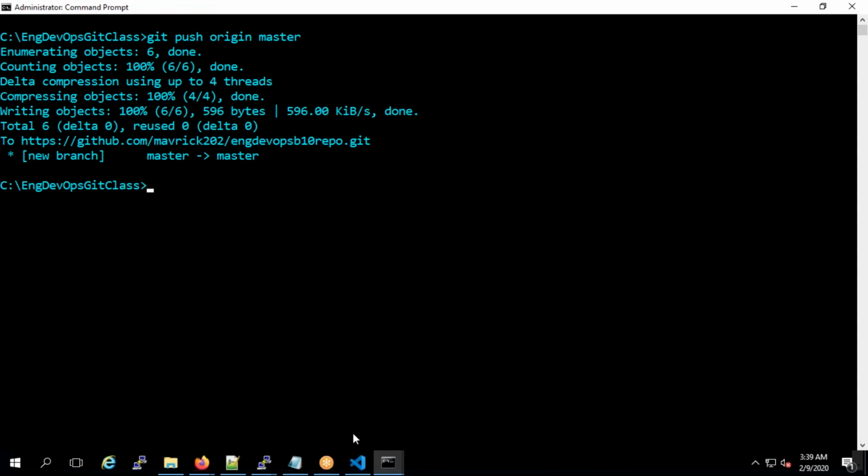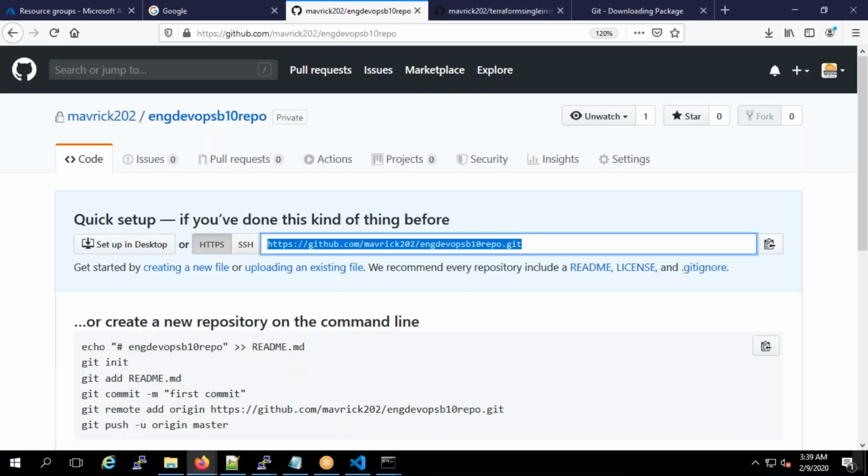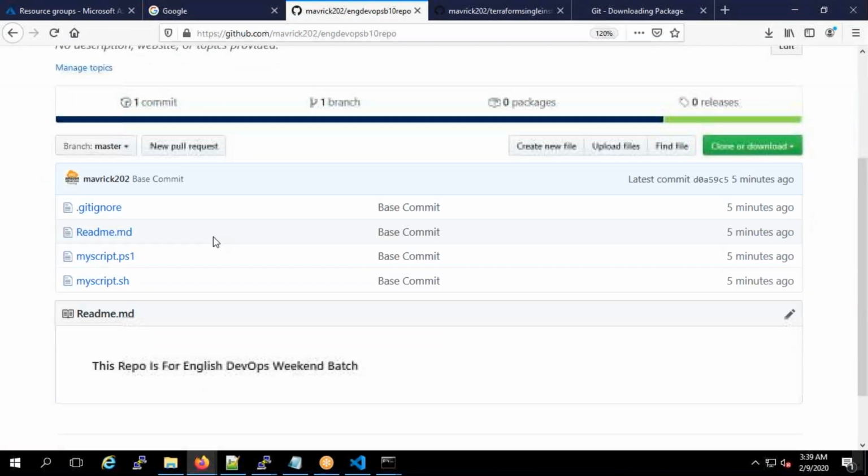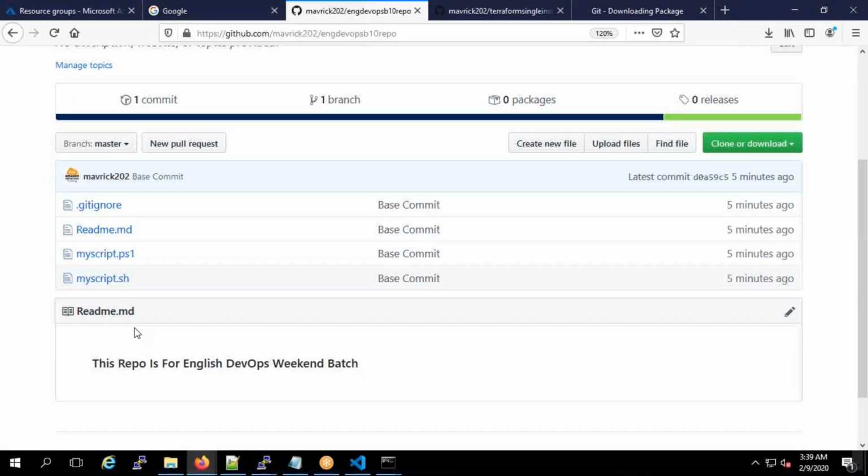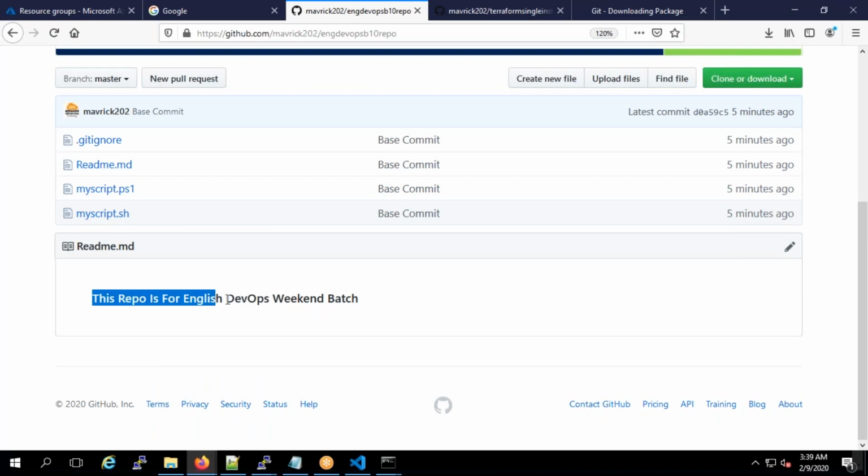Now it is pushed, but let me tell you, it won't happen like this in your case, because it is going to ask you for the password. I already logged in, that's why it is not asking any password. But in your case, it will ask you for a GitHub ID and password, and you put the password and you will be able to log in. Now, if I refresh this, I should be able to see my code here. See, git ignore and all these things, and this repo is for English DevOps.